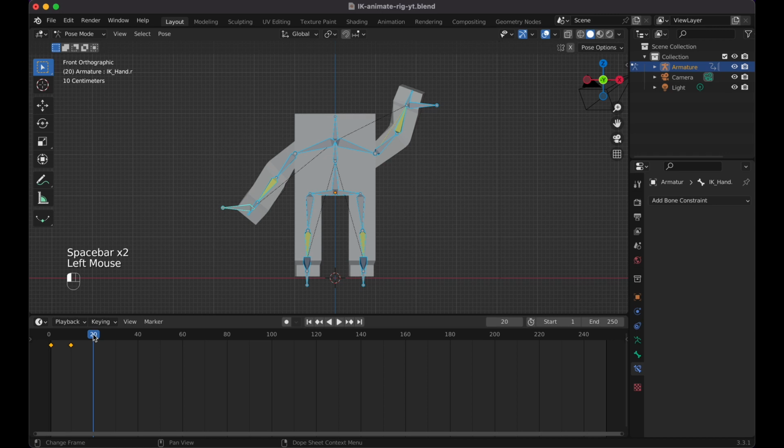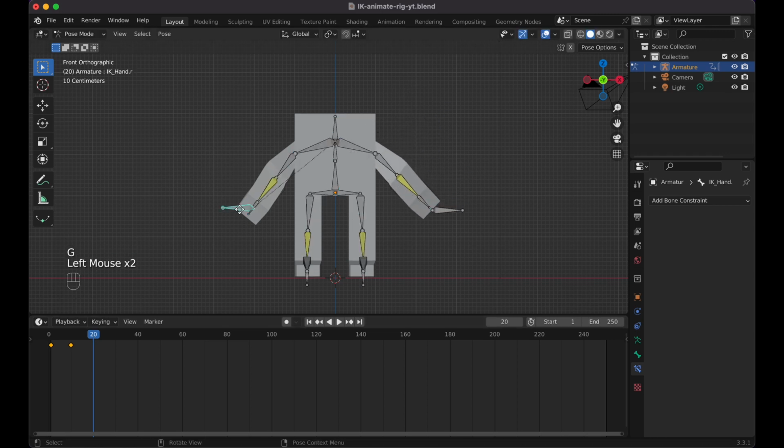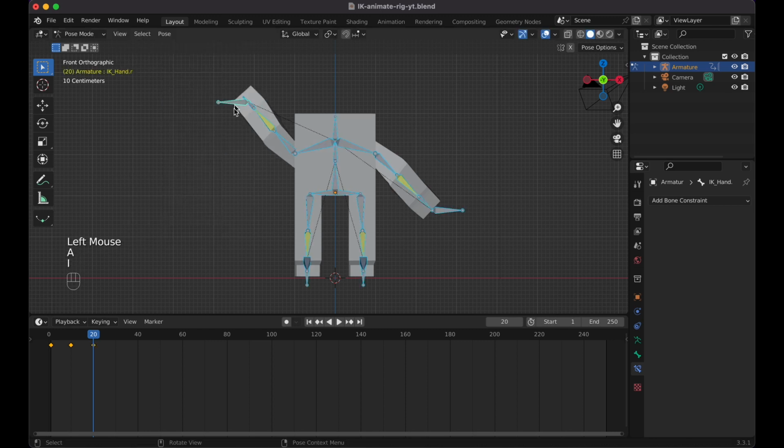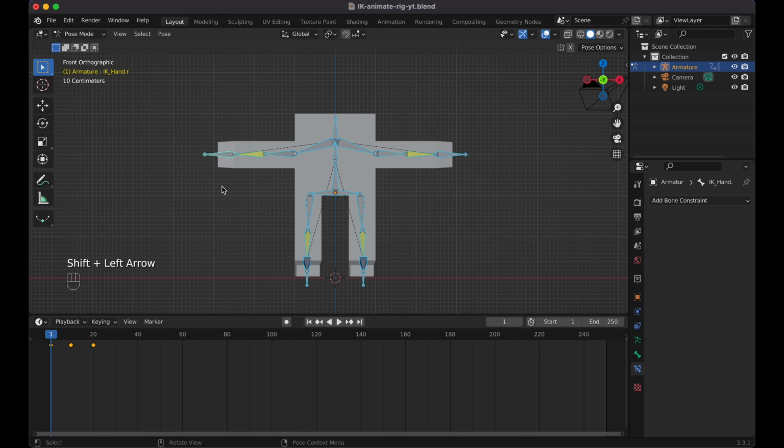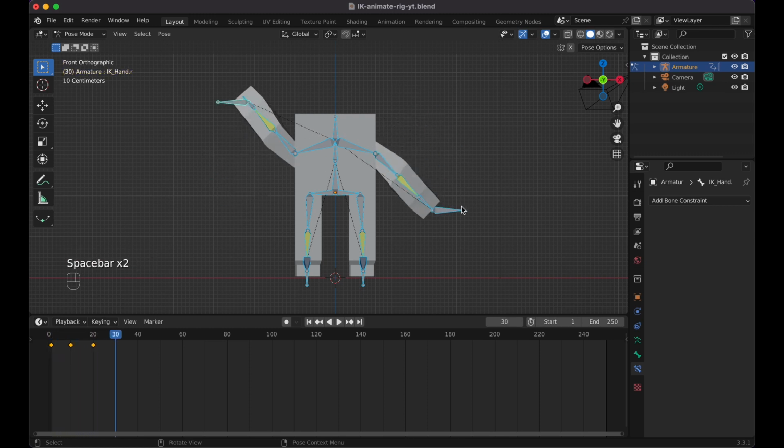And then now I can go to 20, go here, move it back. Let's do it down now. Move this one up here. Press A, select them all. I, location, rotation, scale. Shift Left Arrow resets the first one. And now we have this little arm animation.